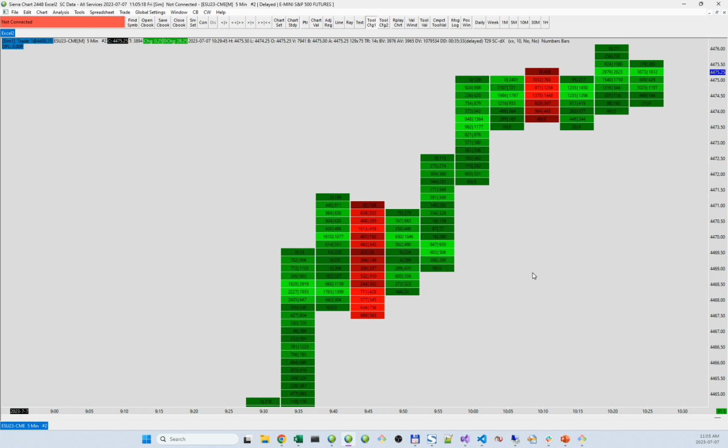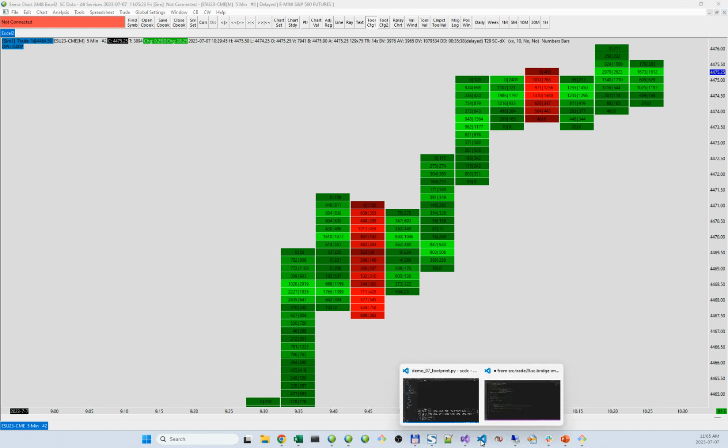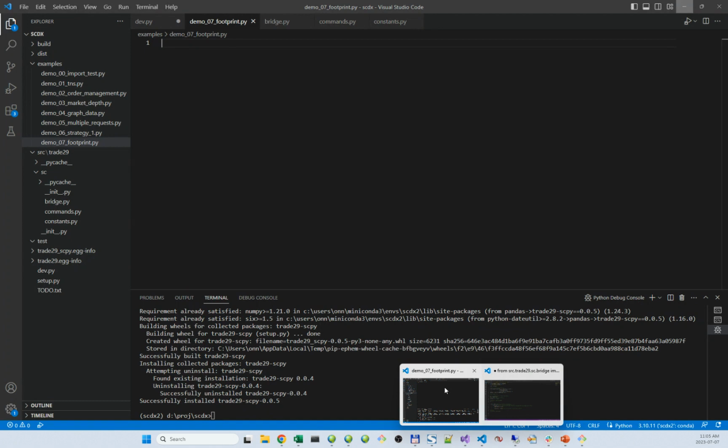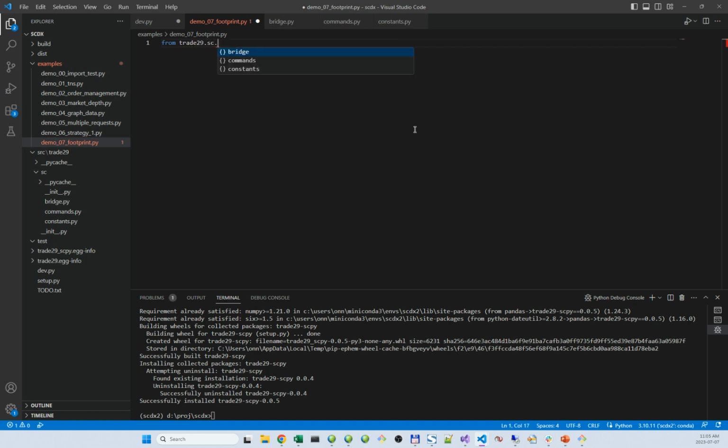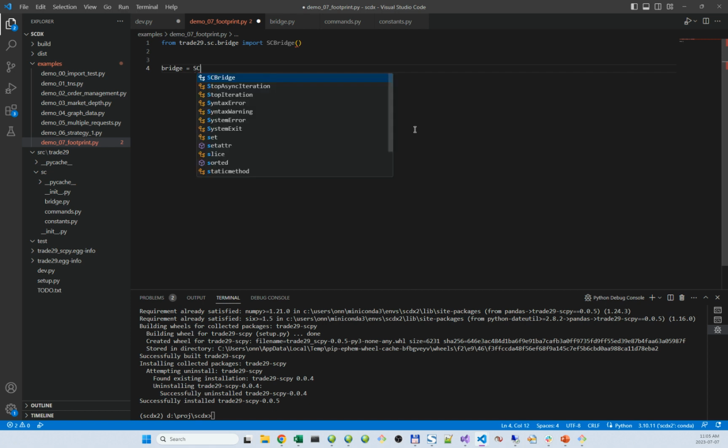Now, in the new version, we added an option to access this data. So let's go see what that looks like, and I'll show you how we do that. As always, we'll import the library. From trade 29.sierra chart bridge import bridge. Okay, we'll create our bridge object. Bridge equals Sierra chart bridge.